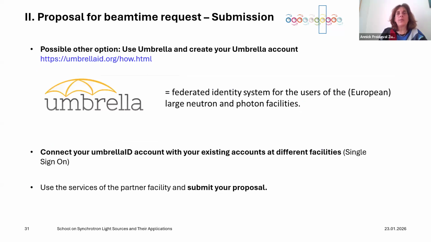There is a nice tool that you can also use, because if you create this type of login at different synchrotrons worldwide, sometimes it can be complicated because you have different logins, different passwords. And what you can do, if you would like to try it, is to use the umbrella account.